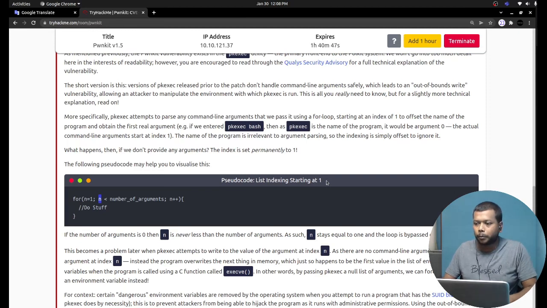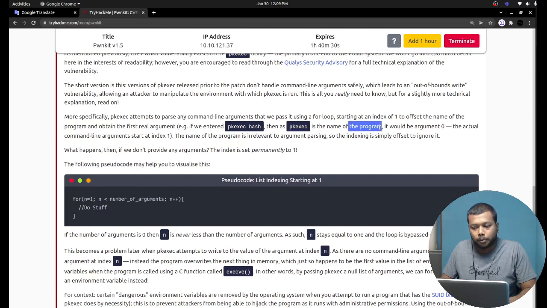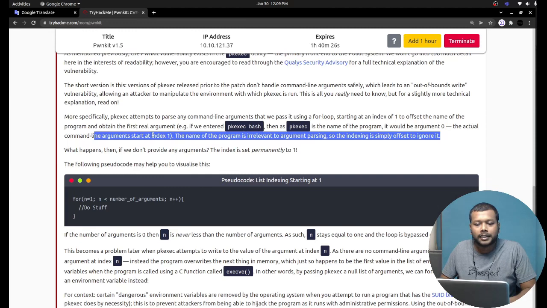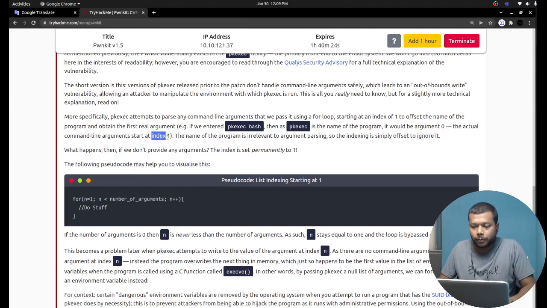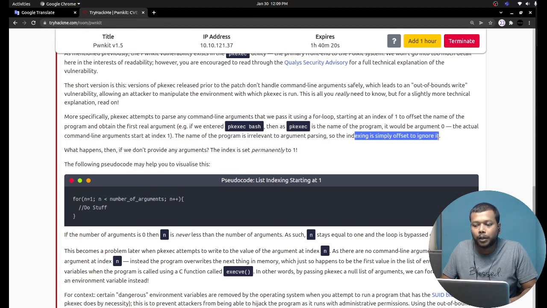Let me explain it properly. They're explaining that in the example. If we enter pkexec bash, then pkexec, the name of the program, would be argument 0, and the actual command line argument starts at index 1. So you need to keep this in mind. The name of the program is irrelevant to argument parsing, so the indexing is simply offset to ignore it. So the name of the program will be ignored.